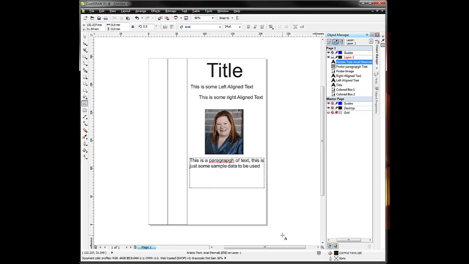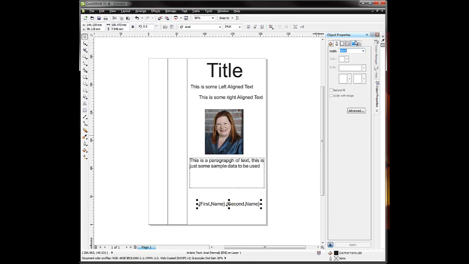Alright, and what you do is you begin with a curly brace and you put your first field in here. So let's say first name, and then you open it again, second name, close, and okay, and we'll stick this in the middle, and on the properties we'll center align this.